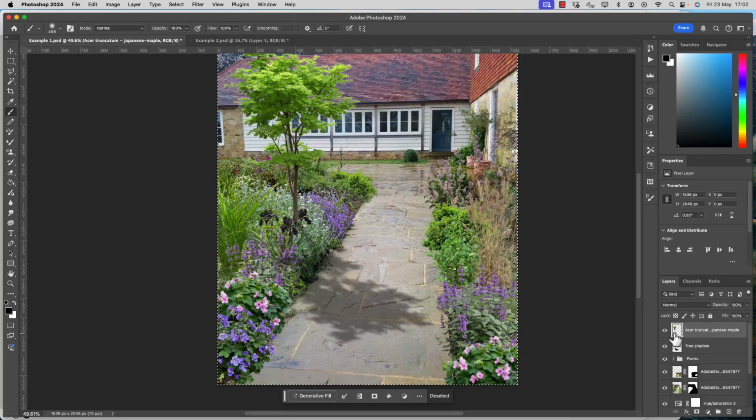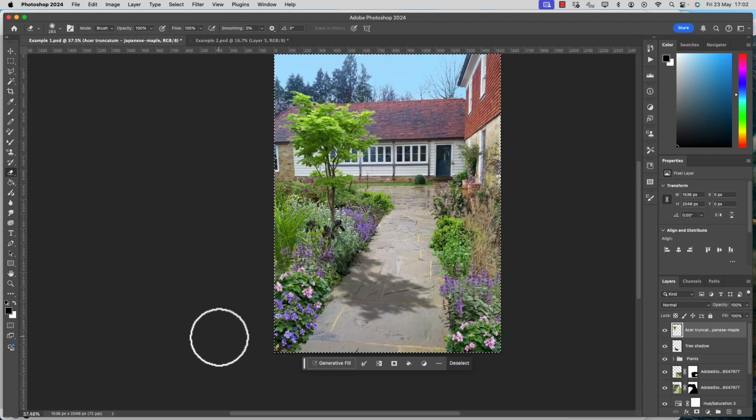If I go to my Acer, I could use a layer mask to do this. I could be lazy, which is what I'm going to do. I've got the eraser. It's a soft brush and I'm just going to slightly fiddle around with the base of it there. You know, that looks great. It's quick, it's easy, there's very minimal faff.